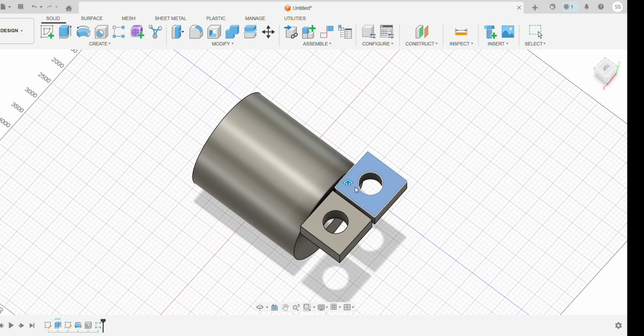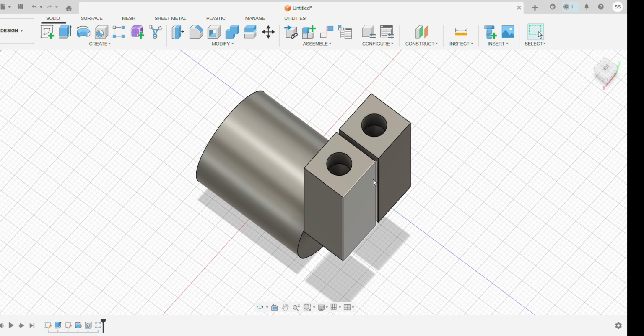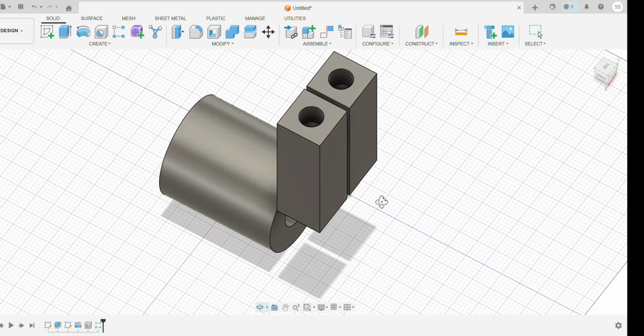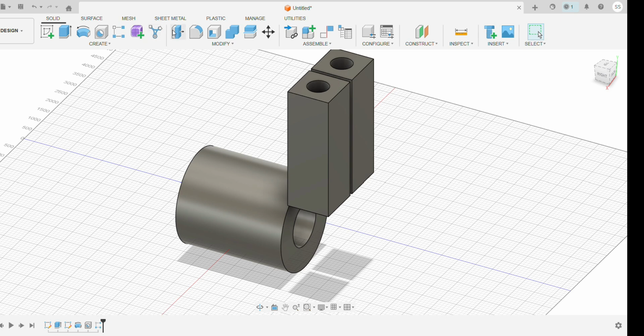Now let's see, we are using the press pull option. If you press one edge, the edge will extrude. See, this right edge, if we click it, it will extrude.